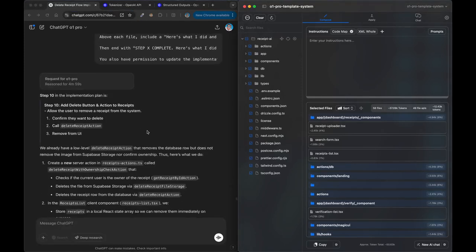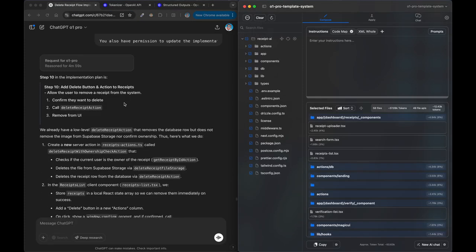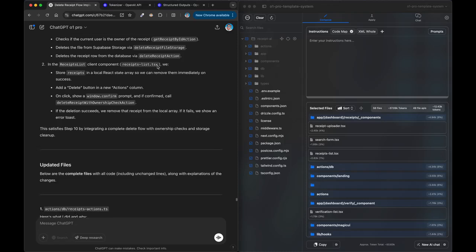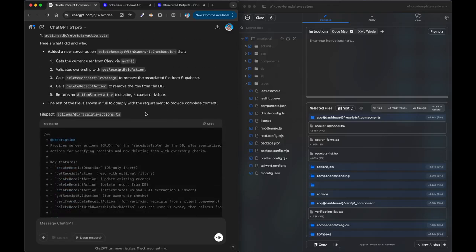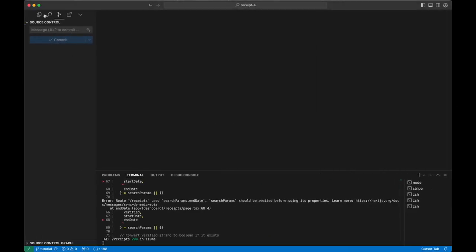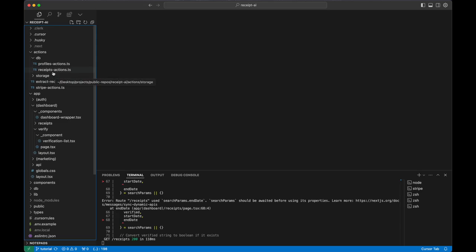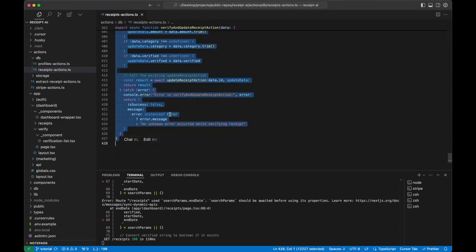We now have the code that we need to add a delete button, so we can actually delete receipts for some reason, right? We made a mistake in the verification process where we uploaded something incorrect. Maybe we uploaded a duplicate, who knows, right? So let's go ahead and handle this. Looks like we got an updated receipts actions. So this file should be pretty familiar to us at this point.